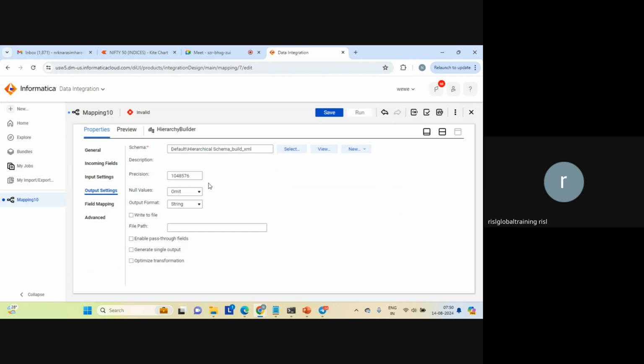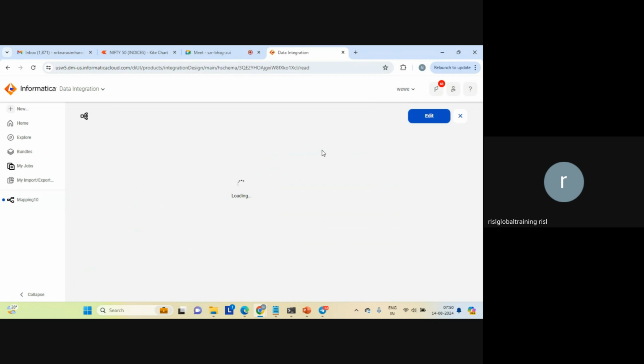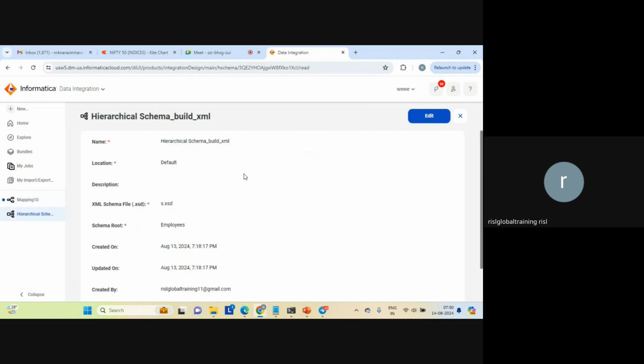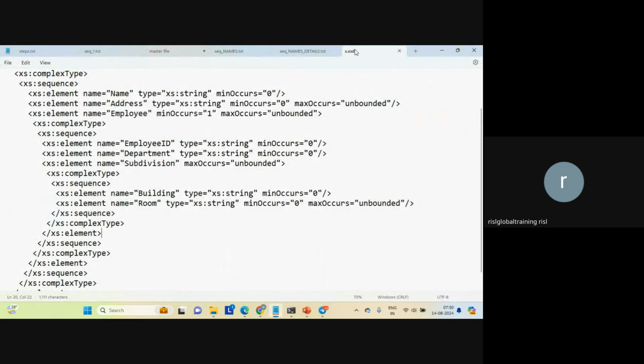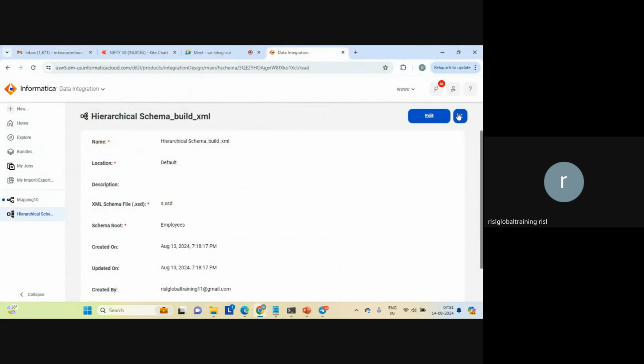So we can see precision here. Then the output format is string here. If you want to confirm whether we are pointing to the right XSD or not, see here, s.xsd. That is what we have seen here, right? This is s.xsd, which contains the structure. And then close it.